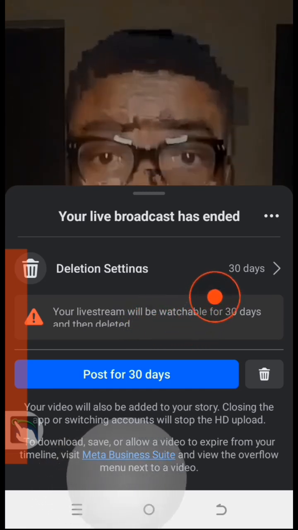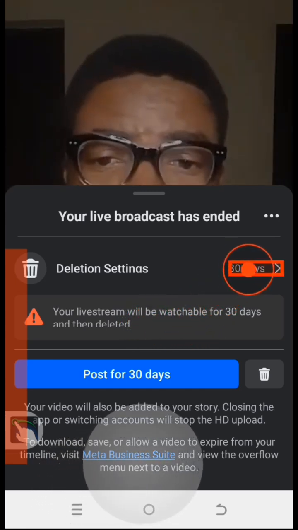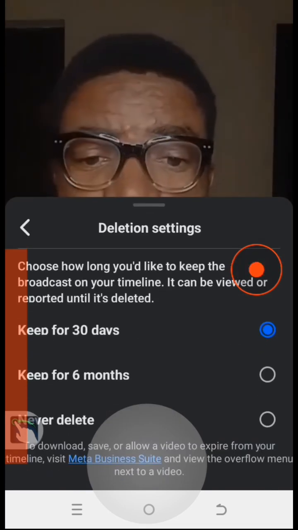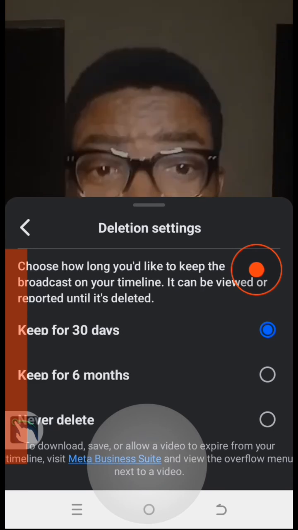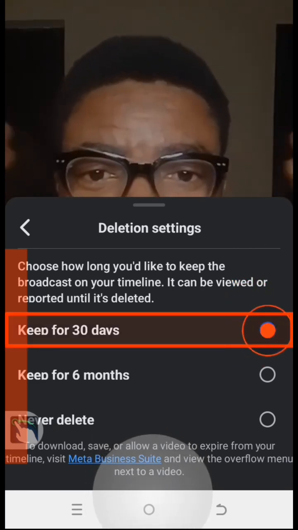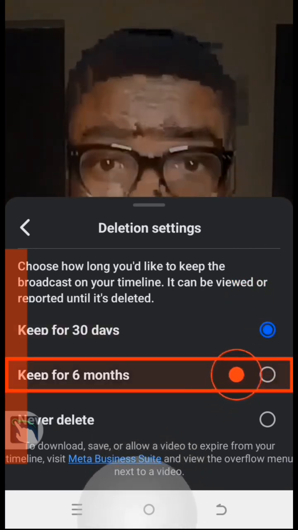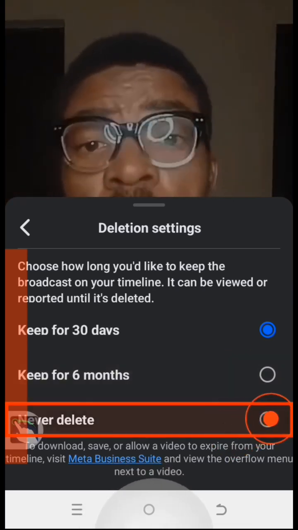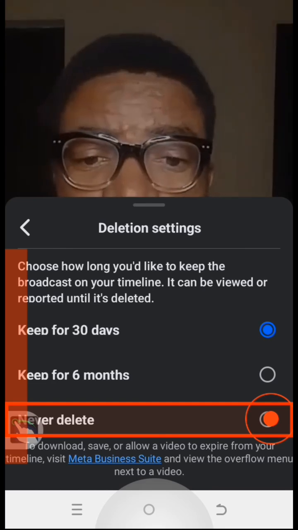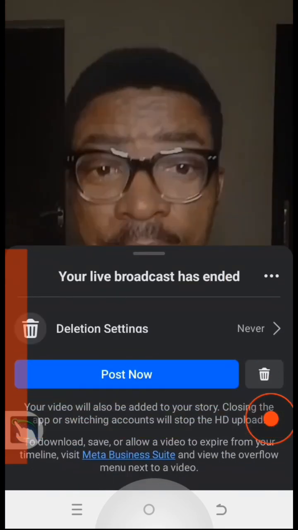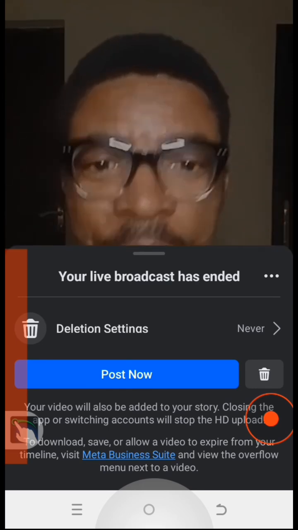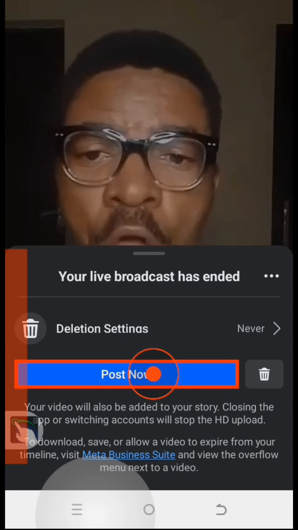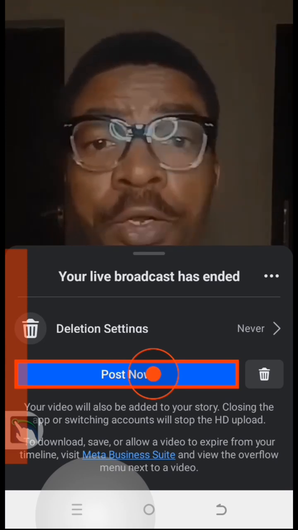So this option will let your video be available for maybe 30 days, 6 months, or never be deleted. But this time around, I want my video to be available. I don't want to delete it. This is where you check this last option, never delete. Okay, so when you check the option never delete, your video will be available for as long as your Facebook is live on Facebook. So you just check it, post now, then you'll be able to post your video.